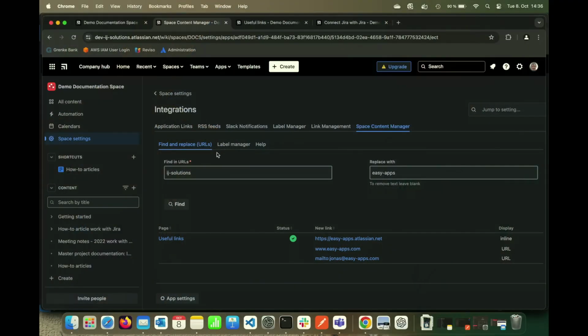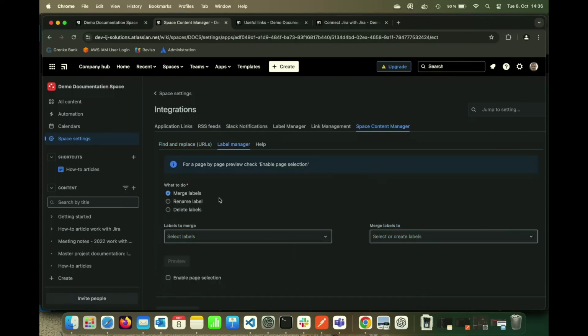So all these features, not only this one, find and replace, but also label manager, for example, here in the admin settings, all those features can have permissions set, so you can define in which spaces they should be available for which user groups or even for individual users. So if you don't want to have the app or all features available to all users, which is the default, you can just limit that in the system administration and make it safer to use those bulk modifications.